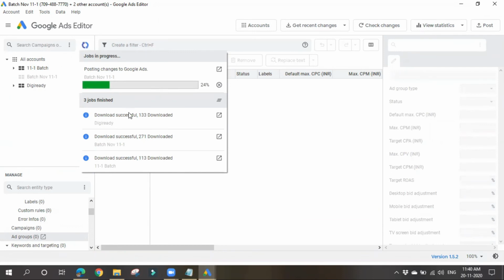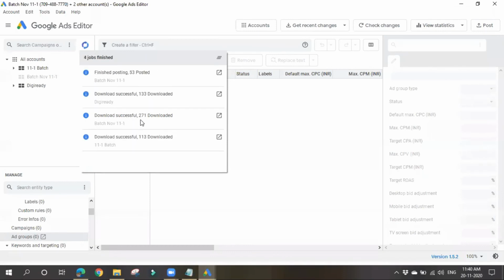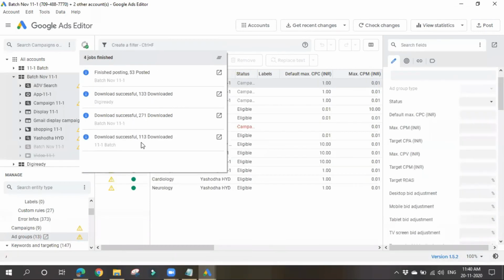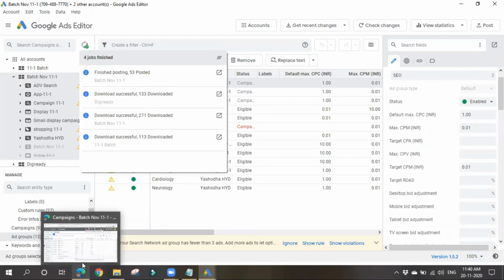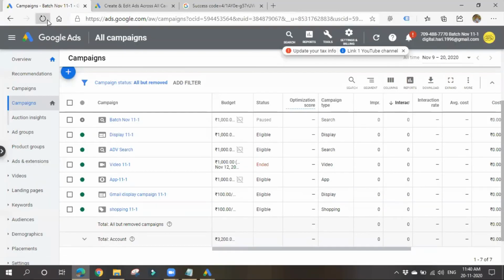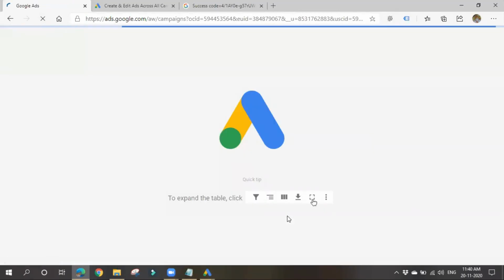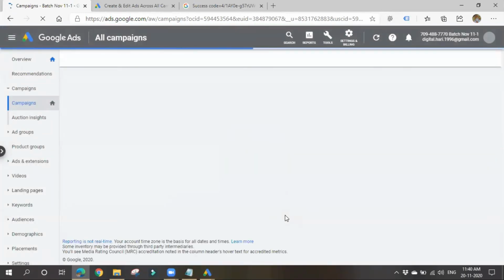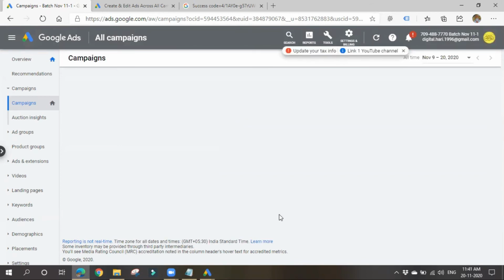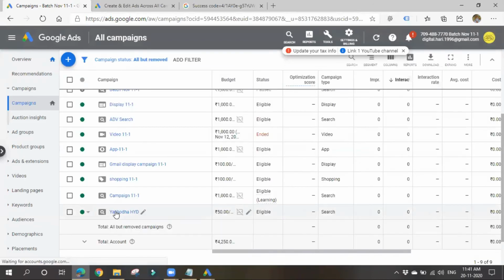So here you can see what all things you have done. Previously we downloaded some things from 3 accounts, that's why it is showing like this. Finished posting. Now let me go to my Google Ads account and check once. I have to refresh this. So if you see here, the campaign is posted. Okay, now it is live.